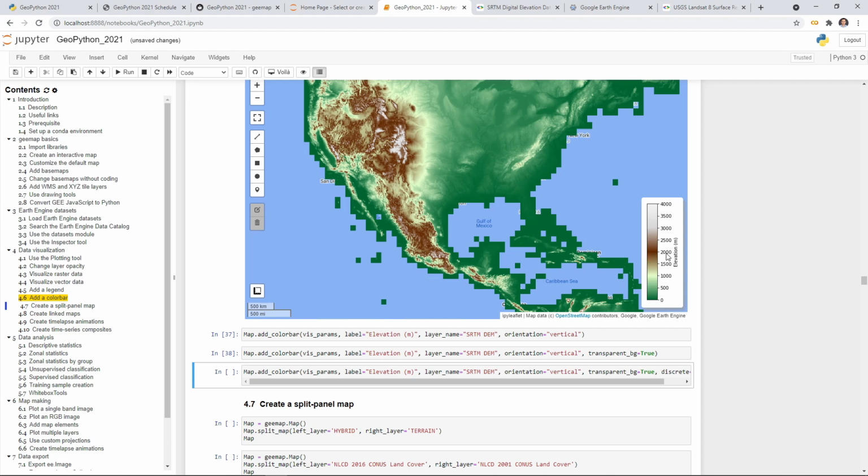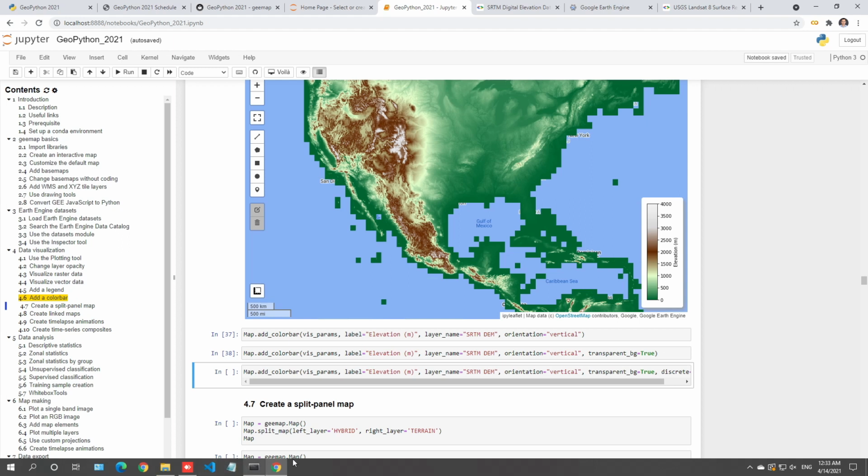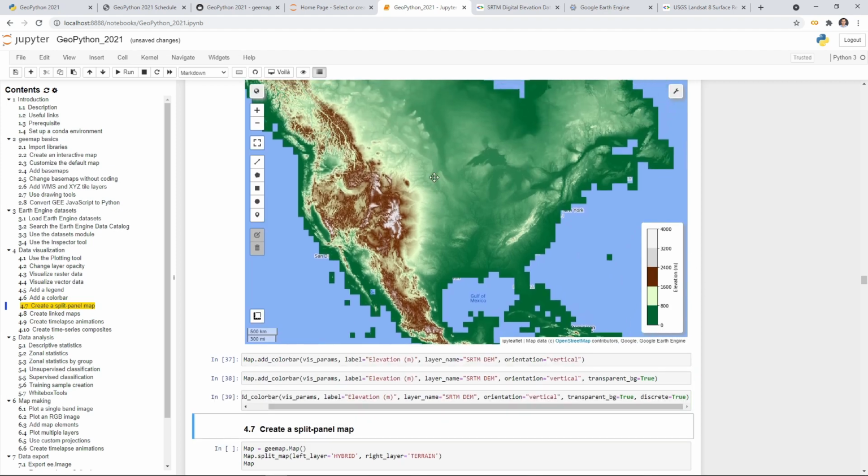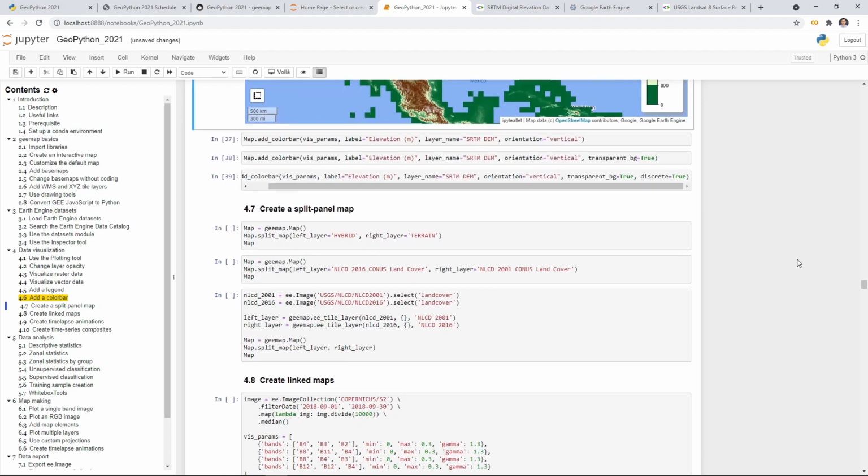So this one, it might be because my ipyleaflet is not most up to date, so the transparent might not work as expected. But if you update your ipyleaflet to the latest version, you will get the transparent background. Similarly, you can use the discrete, right? So this is the continuous color bar, but you can use the discrete parameter to create a discrete color bar, just like this, right? So if your map indeed has discrete multiple categories, then you can create something like this easily.